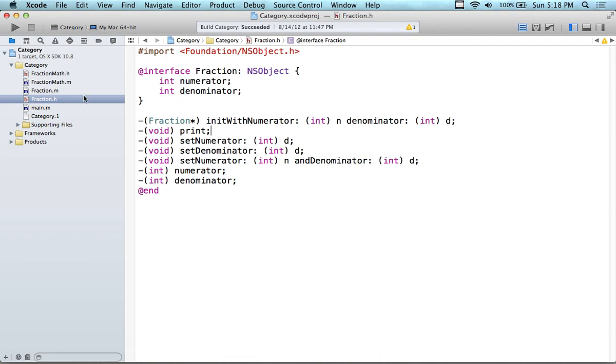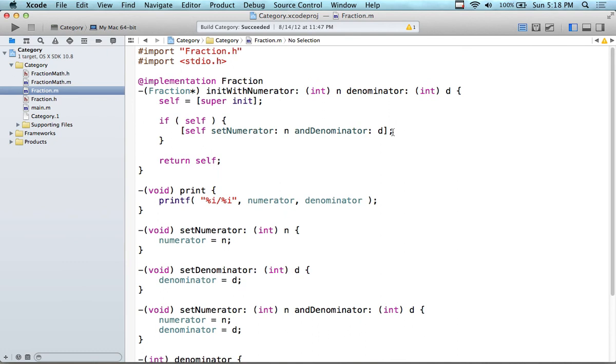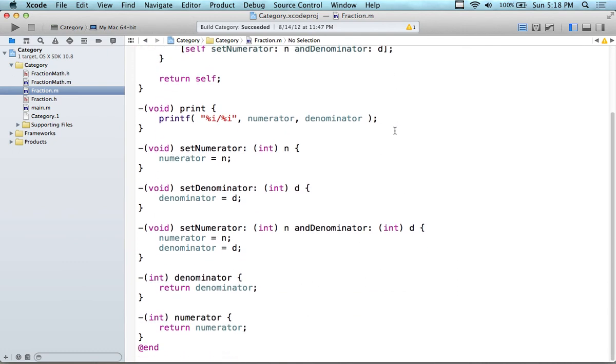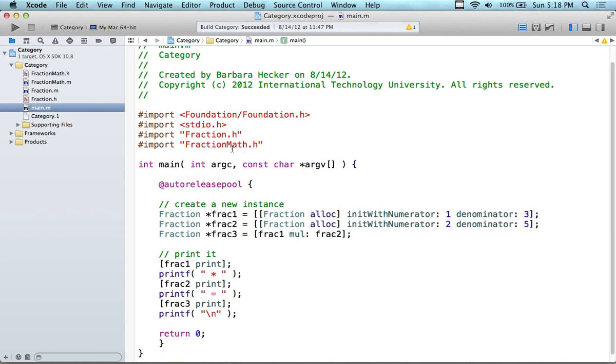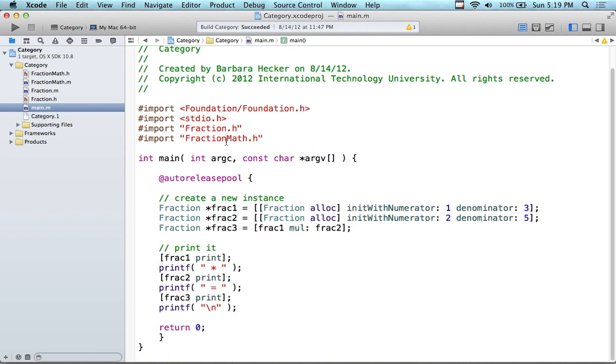And we have a numerator and denominator, integer. In the .m file, we're going to implement the overridden methods to set the numerator, set the denominator, and print it out. Here's the print method that prints out this one over this one. So in main, we are using the fraction math along with fraction, which gives us our category of added functionality. We're going to create 3 fractions and then print the 3 fractions out using the print method.